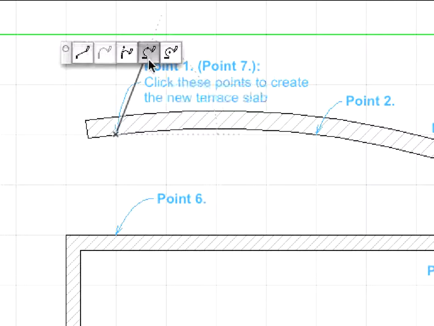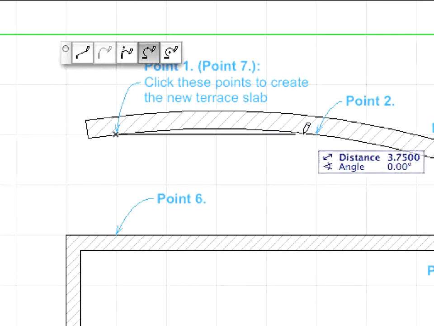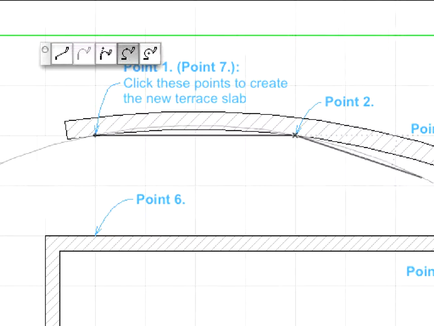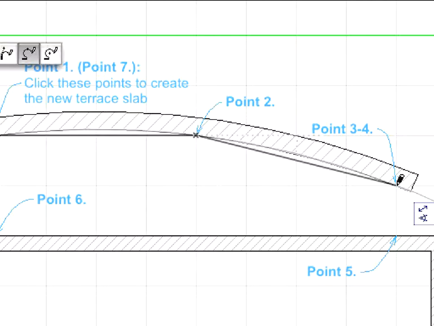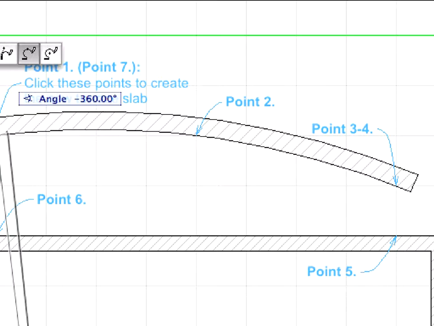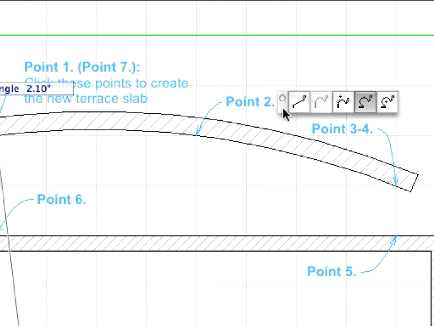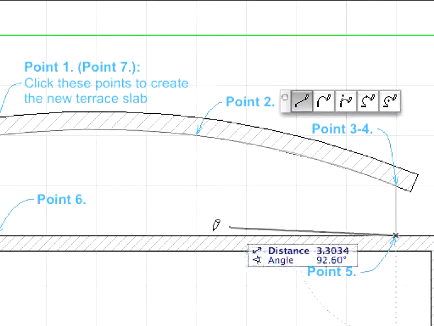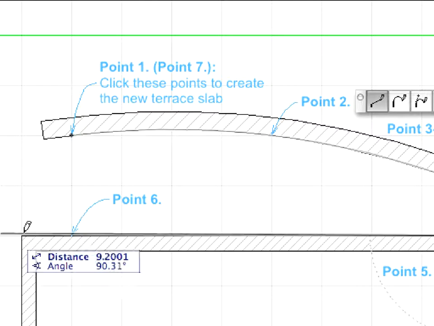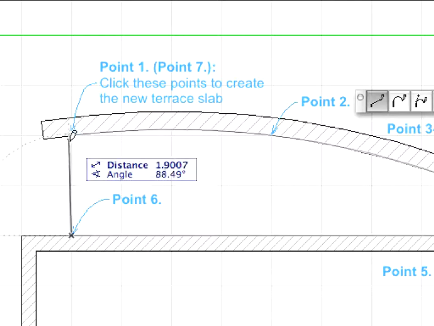Choose the Arc by 3 Points option on the Pet palette to create the curved slab segment. Click points 2 and 3 to define the second and third points of the arc. Finally, click Point 4, which is graphically the same as Point 3, to determine the length of the arc segment. Switch to the Straight Segment option on the Pet palette to continue the creation of the slab silhouette. Click points 5, 6, and finally 7 to complete the slab contour.